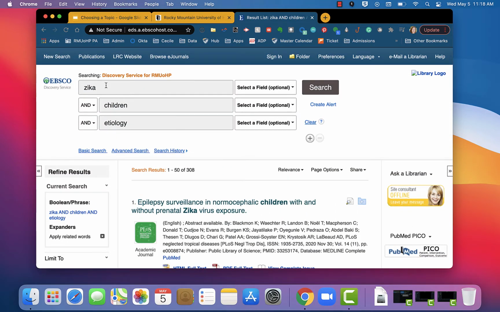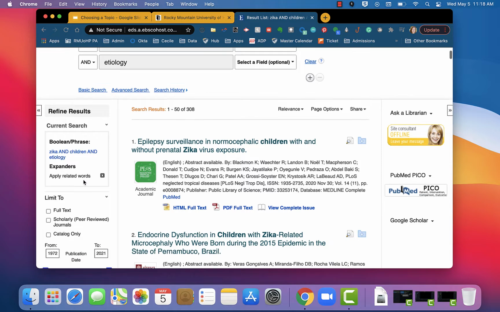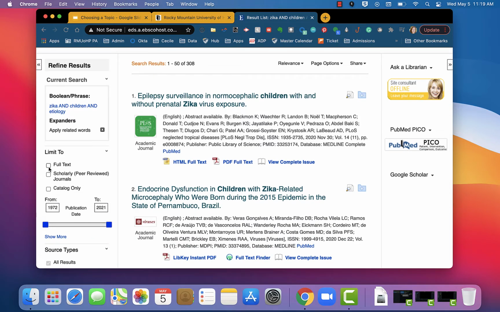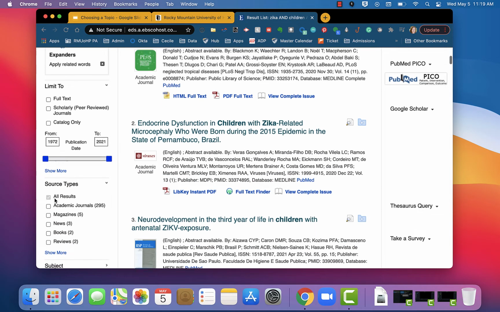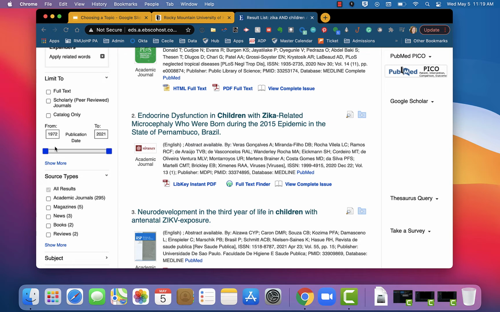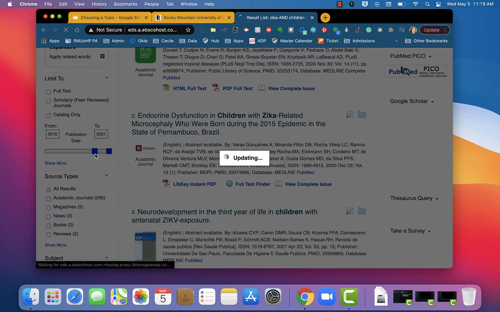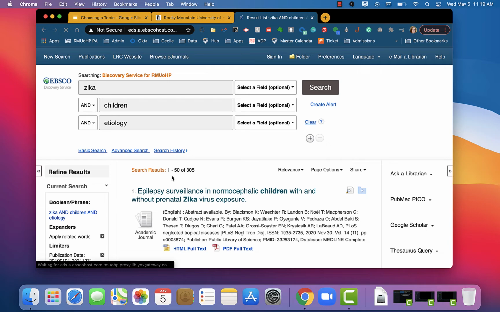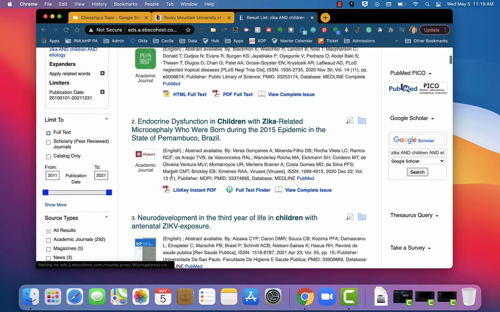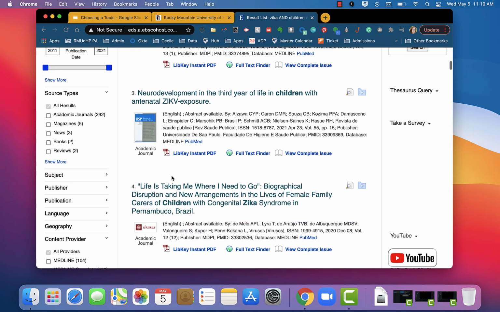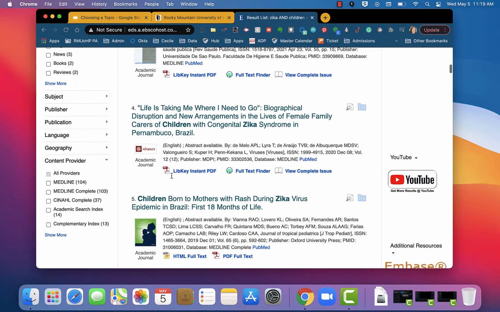Another thing I wanted to do is I can limit my search down here to dates. 1972, that's pretty old. So I'm going to limit my dates to anything in the last 10 years or so. And it's still pretty current, about the same amount.